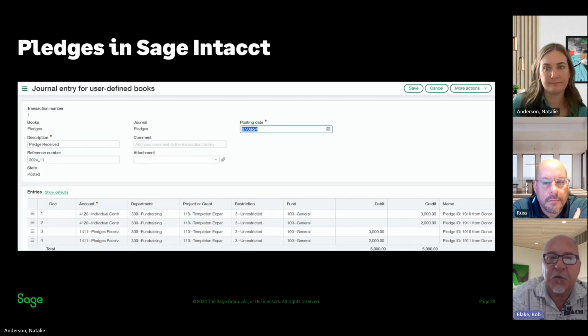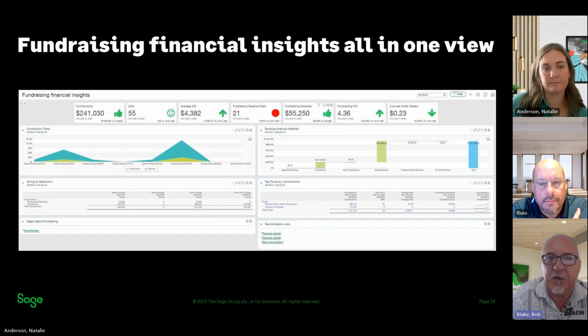I also have an example here of a pledge. So for organizations that like to move over pledge data, we can set up the interface to pull and flow over your pledges, whether you want those in your actual books, or we have some customers that prefer to have those in a user-defined book that they can layer on top of their financials and maybe make those audit adjustments at year end. So we've left some flexibility there.